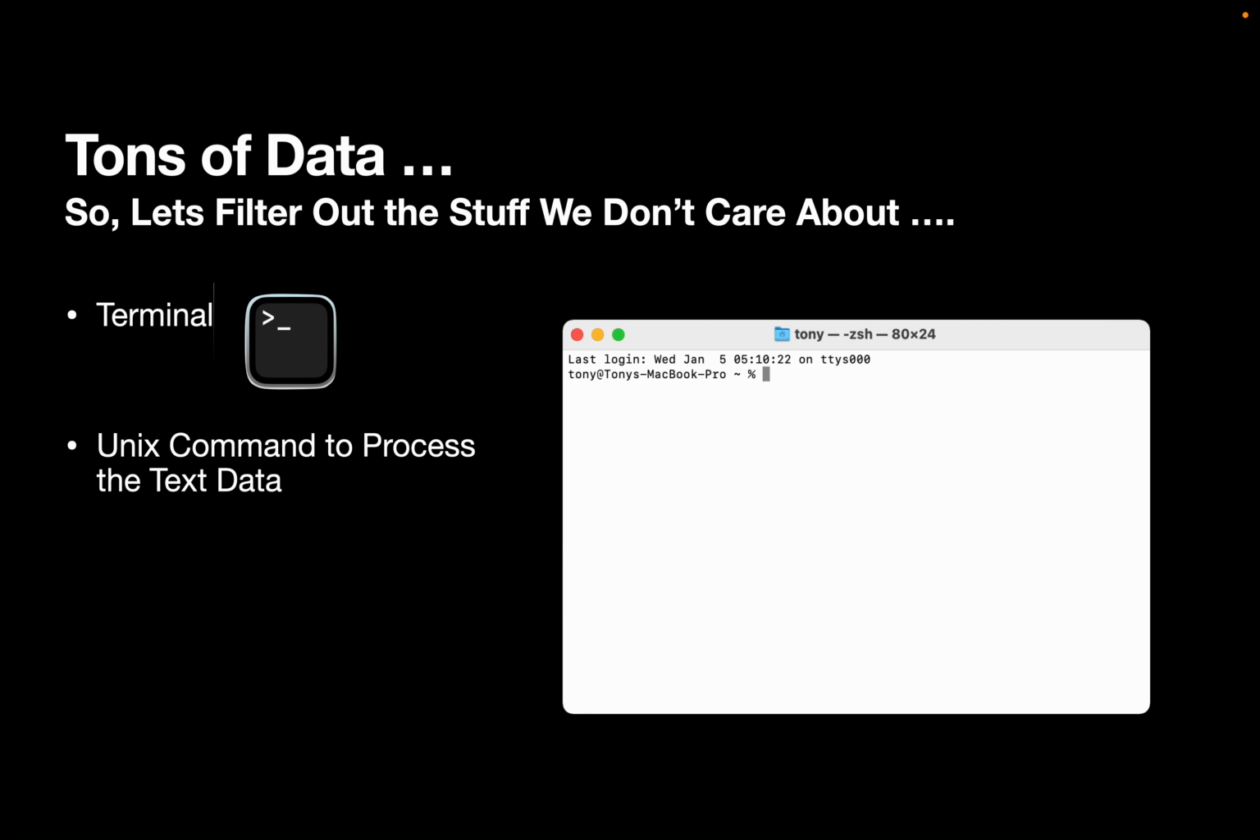Because there's a ton of data, I'd like to filter out the stuff we don't care about. So we're going to use Terminal, and Terminal is a way to access the Unix part of the Macintosh, right? We're using Terminal because Unix has some really good commands that you can use to process textual data.